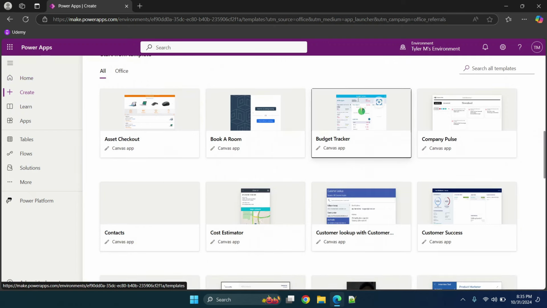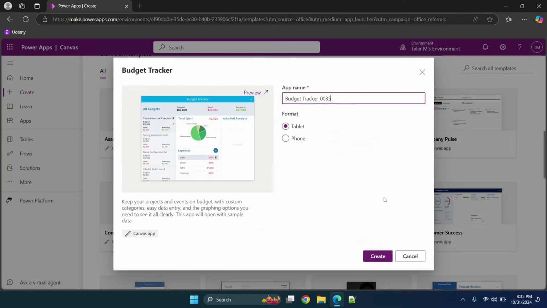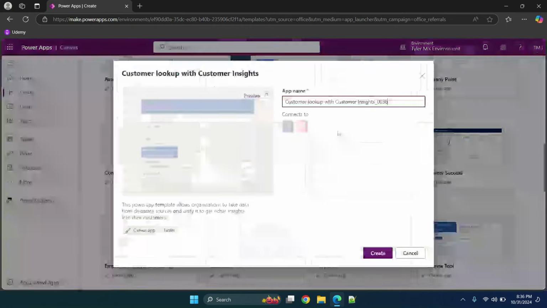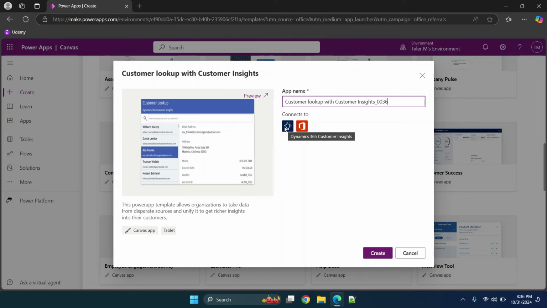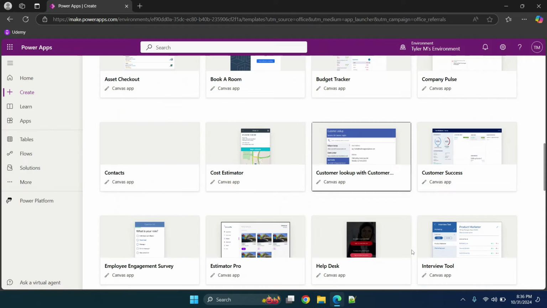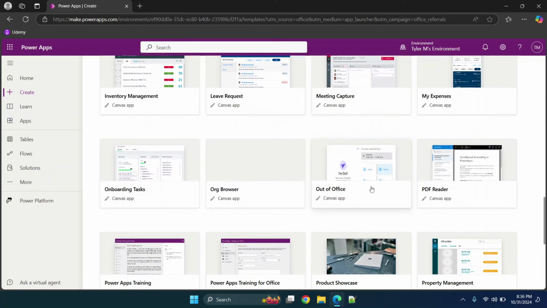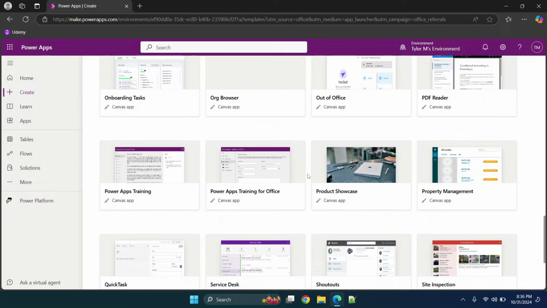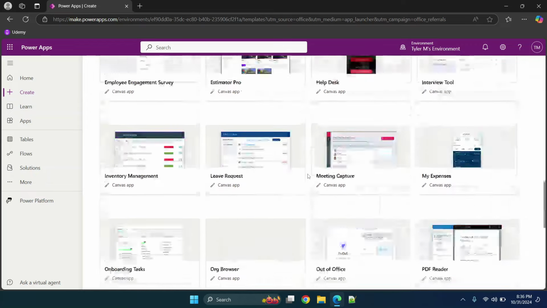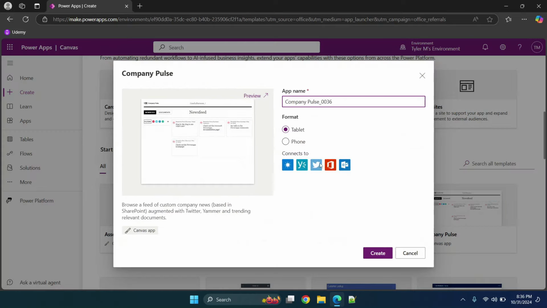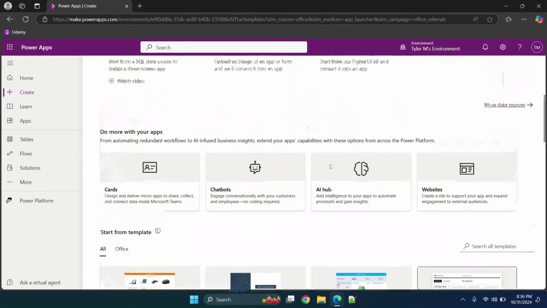So if I click this budget tracker, for example, it shows no connectors. And I don't know if all of these are updated, but if you look at some of these, you'll see it has a connection to Dynamics 365 and Office 365. So based on the item that you choose or the template that you choose, that will typically determine what connectors you're also going to be working with. So that's the general idea. When you click on one, you'll see all of the different connectors that it works with.